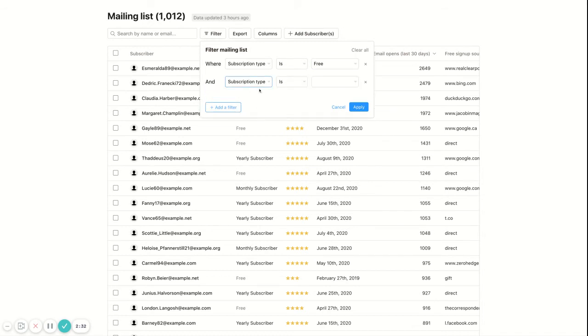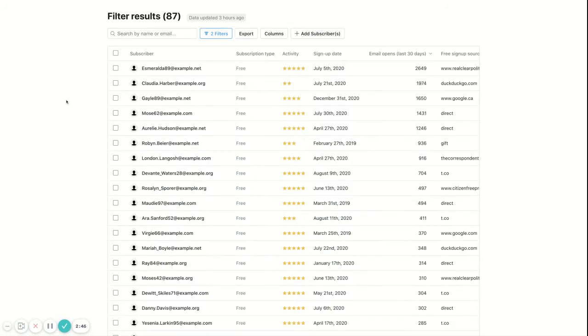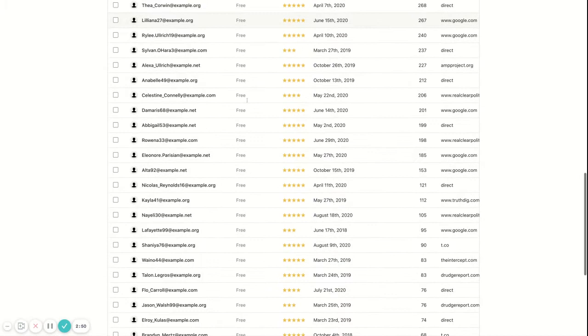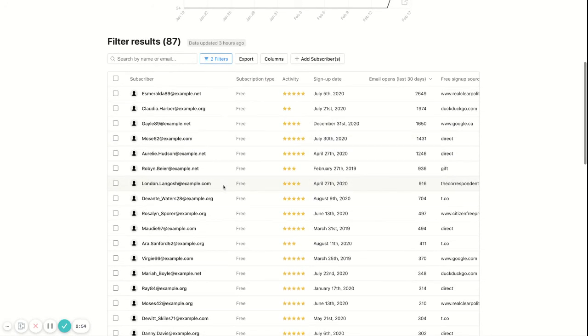So I'll add a filter that says email opens over the last 30 days is greater than 10. And this is only going to show me my free subscribers who are opening my emails over 10 times. I click apply, and it's returning me 87 results. So this time we have a much more manageable list, and it's also one that you can interact with.